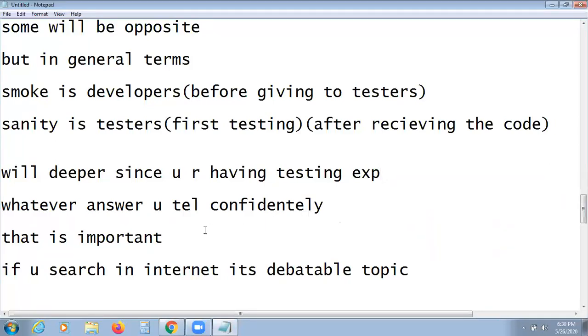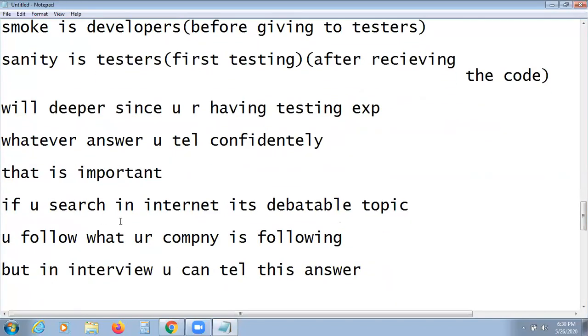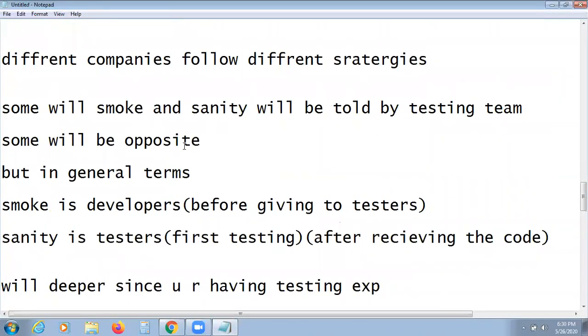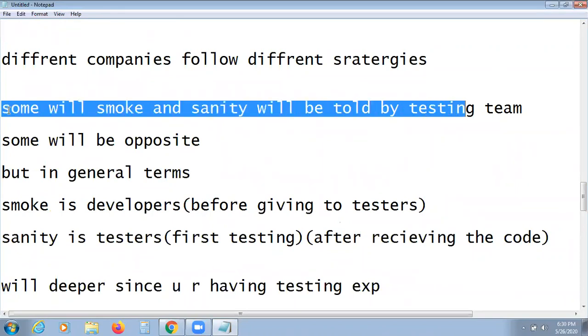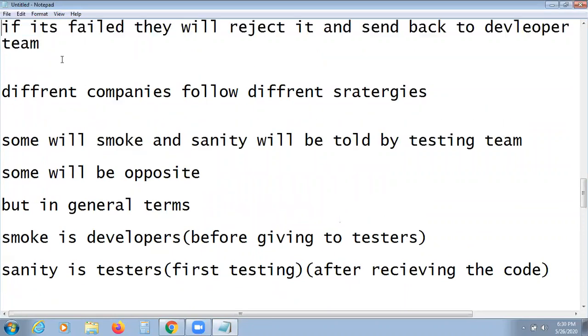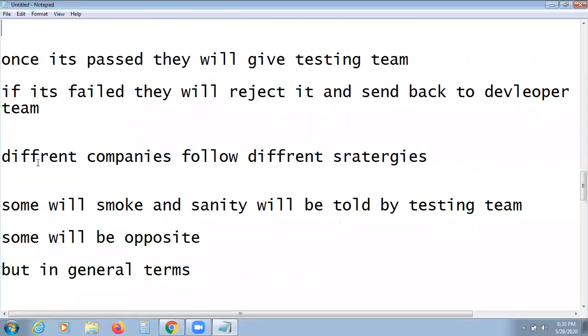I know this for a very long time. It's a debatable topic, I told you clearly. If you search, it's a debatable topic. Some smoke testing is done by the testing team. So what you are asking, I told before. This depends upon the companies. Different companies follow different strategies. That is what I told you.